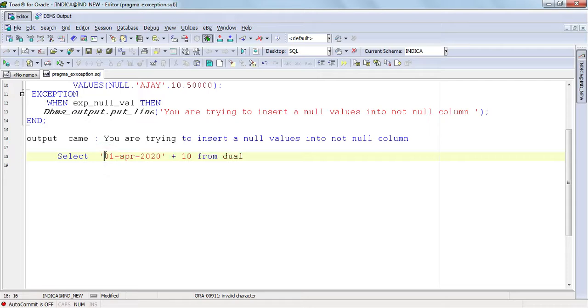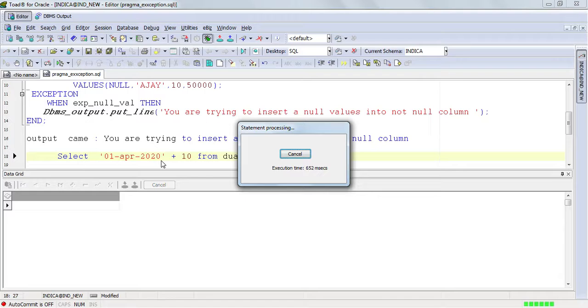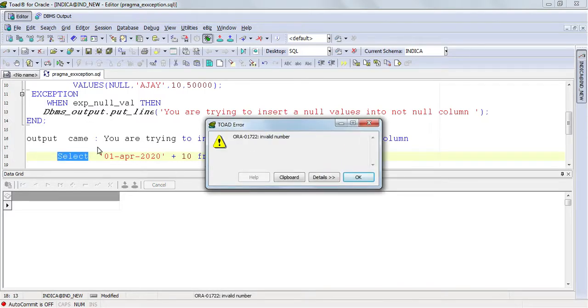In this statement, this is a numeric field and this is a character field. We are trying to add a number into a character field. So when we make this type of mistake, the invalid number exception occurred.